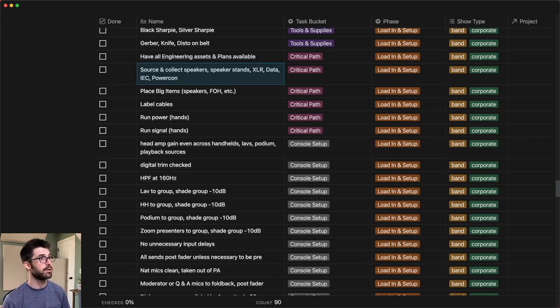So source and collect speakers, speaker stands, XLR, data, IEC, it's all the normal stuff. I had all that laid out for me in that previous document I showed you, but collect everything. Make sure you have a plan, your plan's available, collect everything. And then from that point on, I like to place big items. So this is get your PA in the air, your speakers on sticks, make sure your console is at front of house, so that way you have anchor points when you move on to the next one.